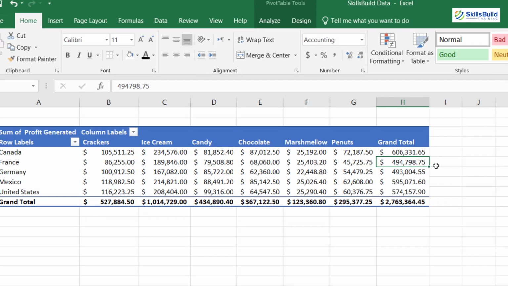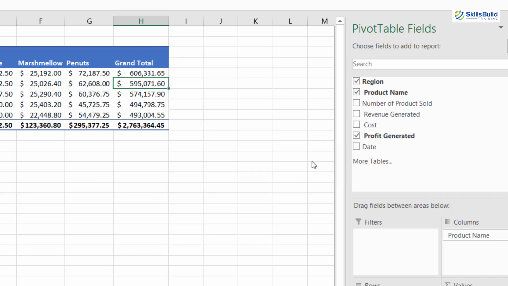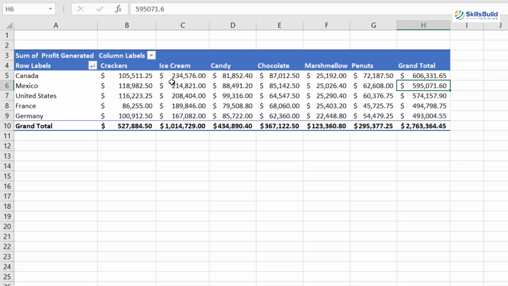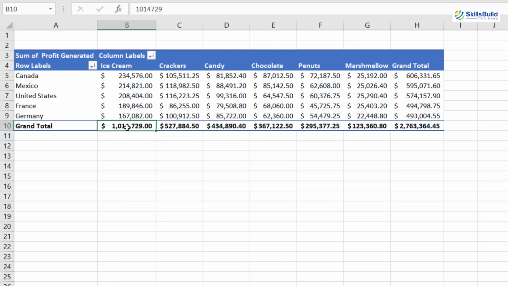So what I'll do, I'll right click into my grand total and go on to sort, and I'll go with sort largest to smallest. It means now we have regions that are generating most profit at the top, and we can also go with the product type. It means I want to sort what is the product that is generating the most profit at the first place. So I'll right click on the first one, I'll click on sort and again go for largest to smallest, and we are good to go now.